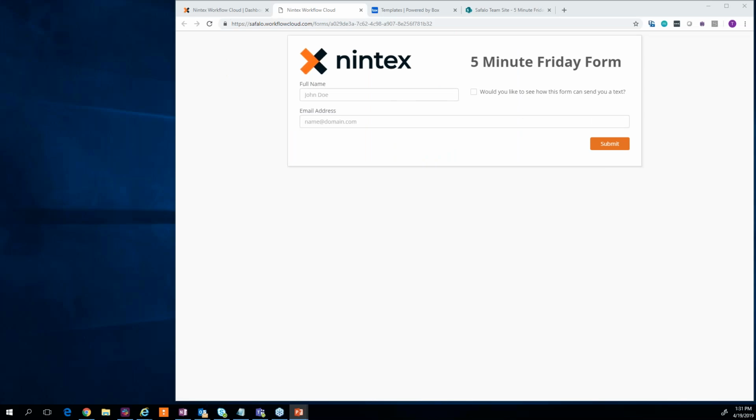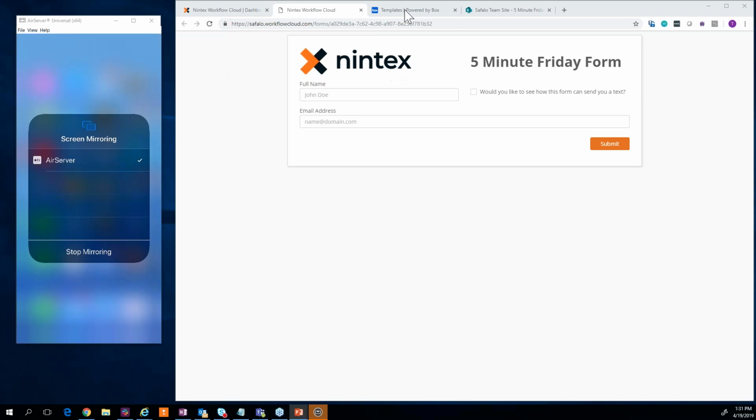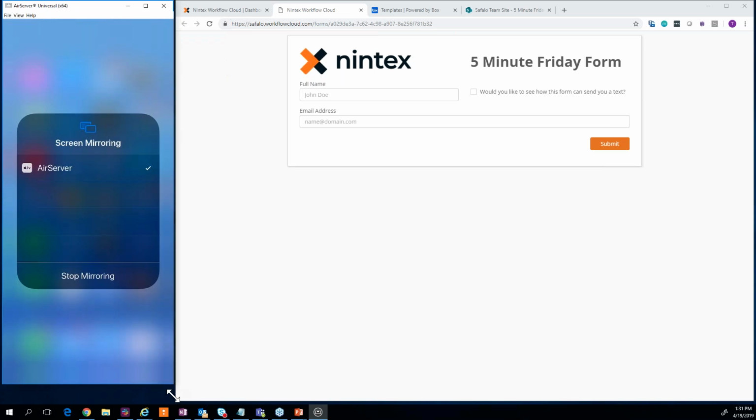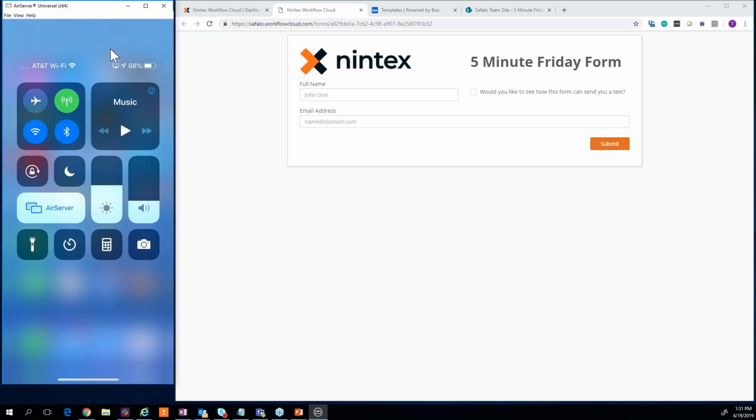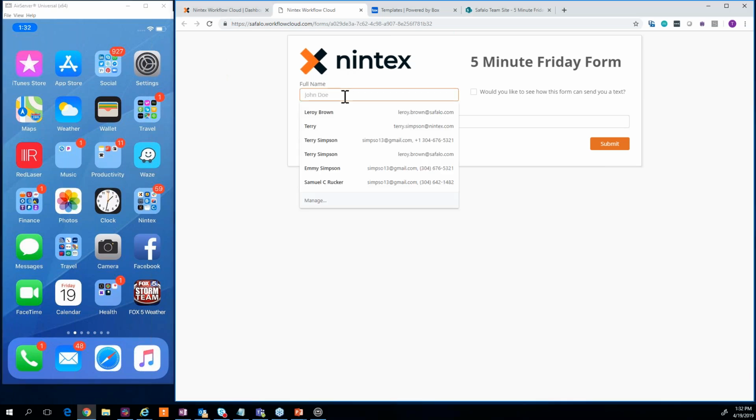Today, I'll walk you through a really fun example. I want to get my phone on the screen because we're going to involve the phone in this demonstration as well. So let me get my phone over here and make sure we can see it. From an end user's perspective, we have this Nintex Workflow Cloud form that we're going to fill out today. Super basic form, just the logo, 5-Minute Friday, and let's see what happens.